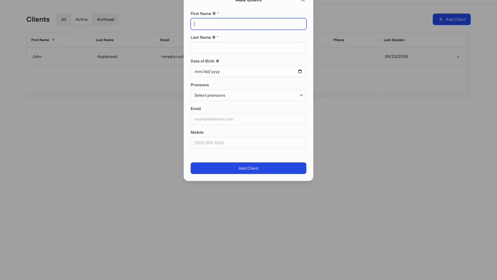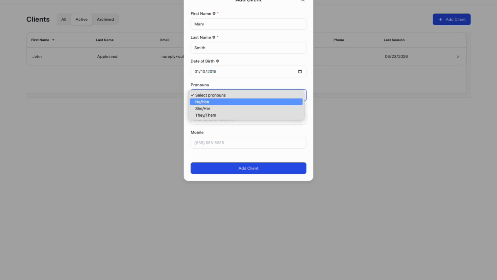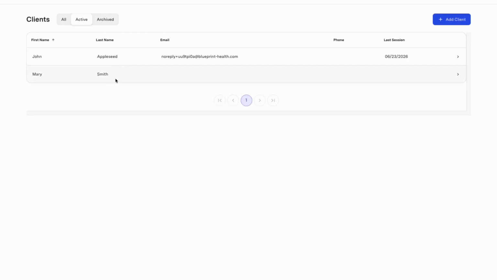Let's see, what should this client's name be? We'll do Mary. Why am I having a hard time thinking of a client name? We'll just do Mary Smith. That's very generic. Okay, date of birth. Mary is going to be 11 years old. You can select pronouns, which I like. Email and mobile, we're not going to enter those. All right, and here we have Mary.